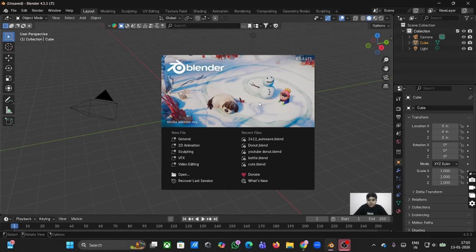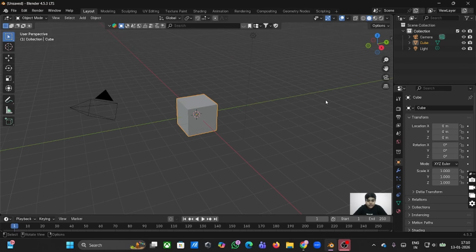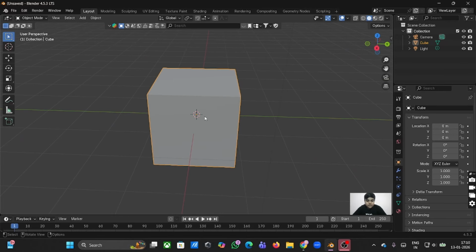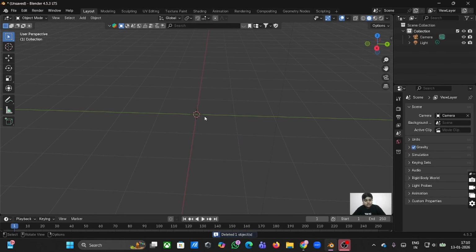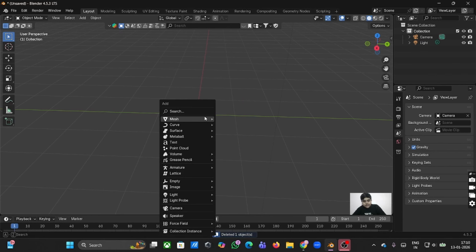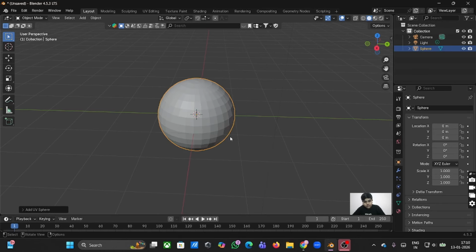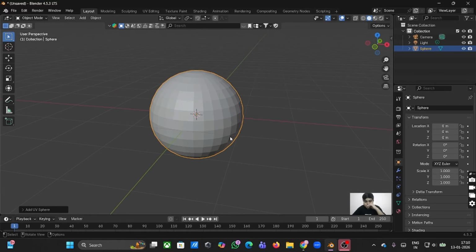So, we have a panel here. Now, we'll come out of this. We'll zoom in a bit. We'll delete this cube by pressing X on our keyboard and pressing delete. And we are gonna add another UV sphere. Now I'm going to add more subdivisions to it.